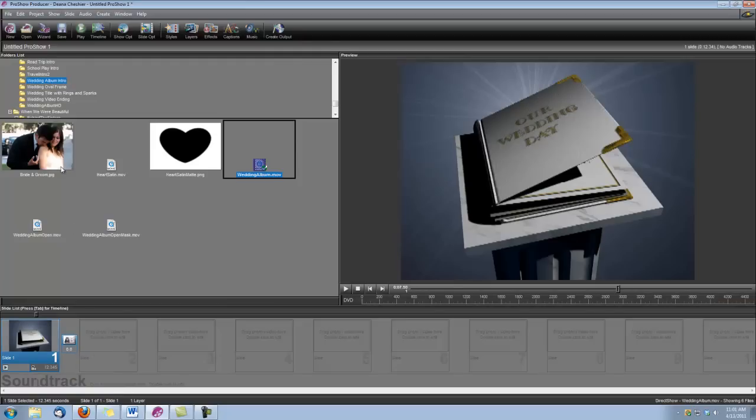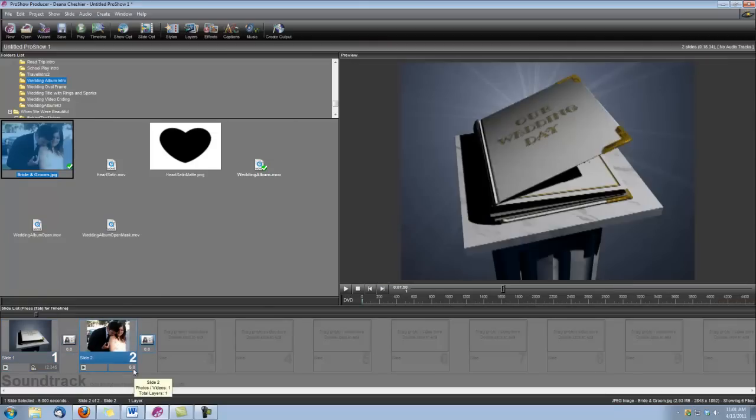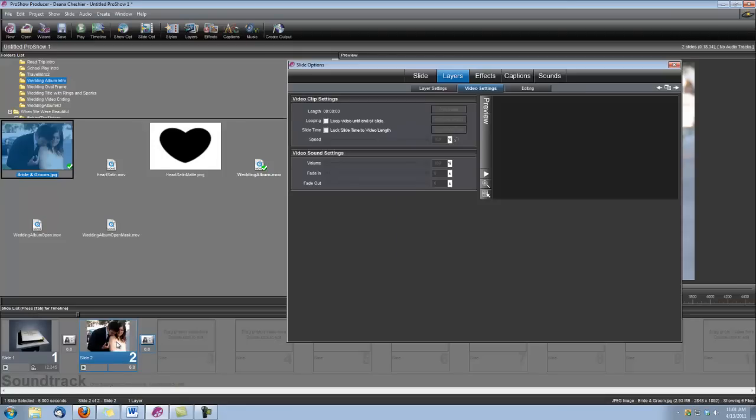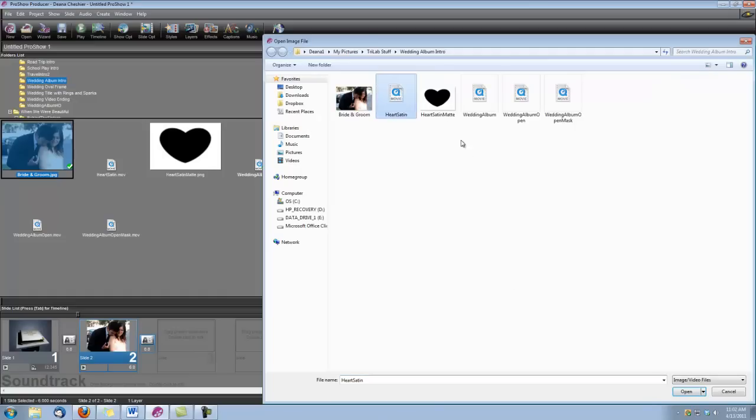And we're going to start slide 2 by dropping in your photo of the bride and groom. And we're going to set this slide time to 6 seconds. And we'll go ahead and double click to open our slide options. And let's go ahead and add our heart satin. We'll do an add image or video. We'll bring in that heart satin.